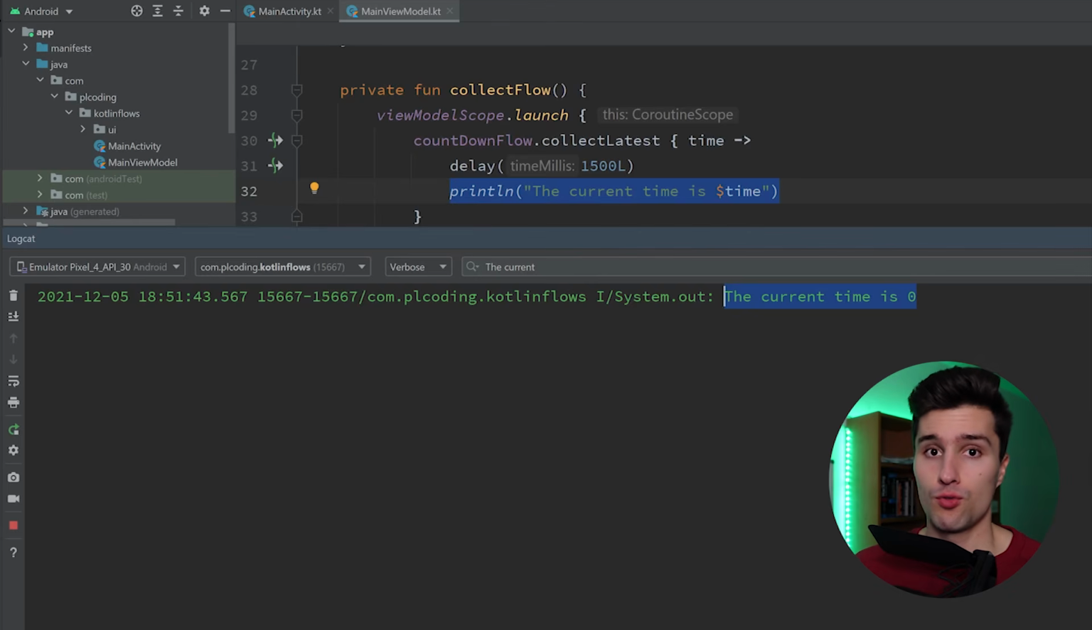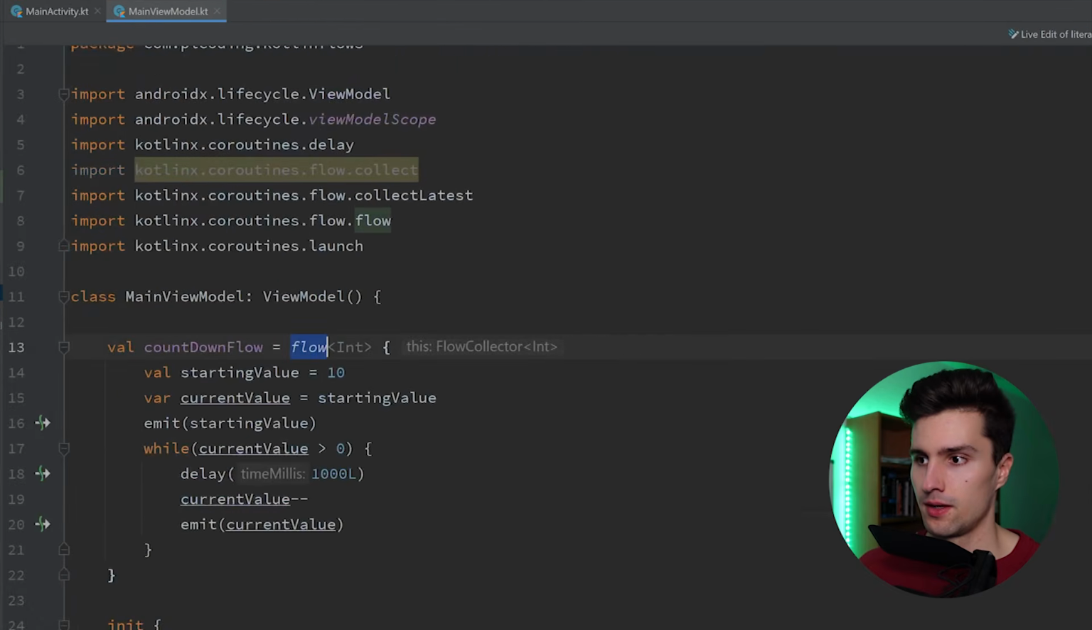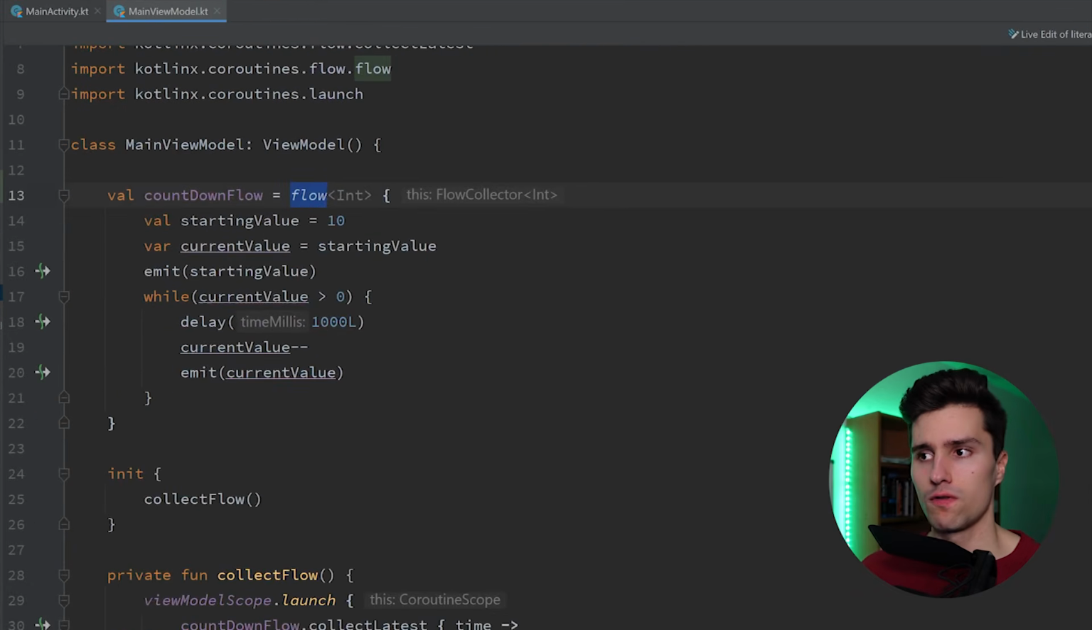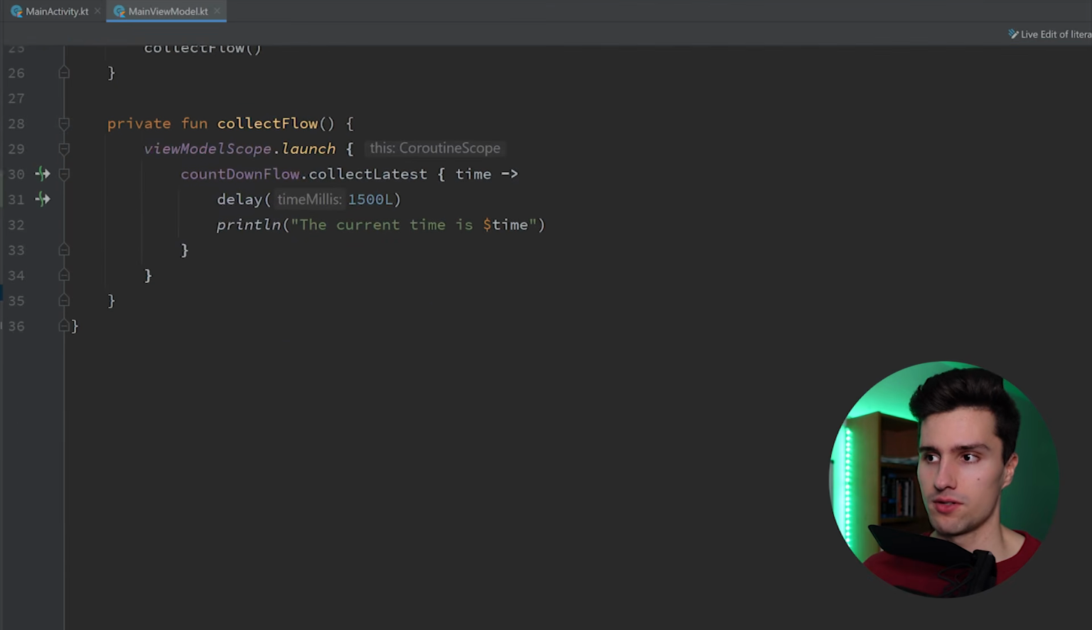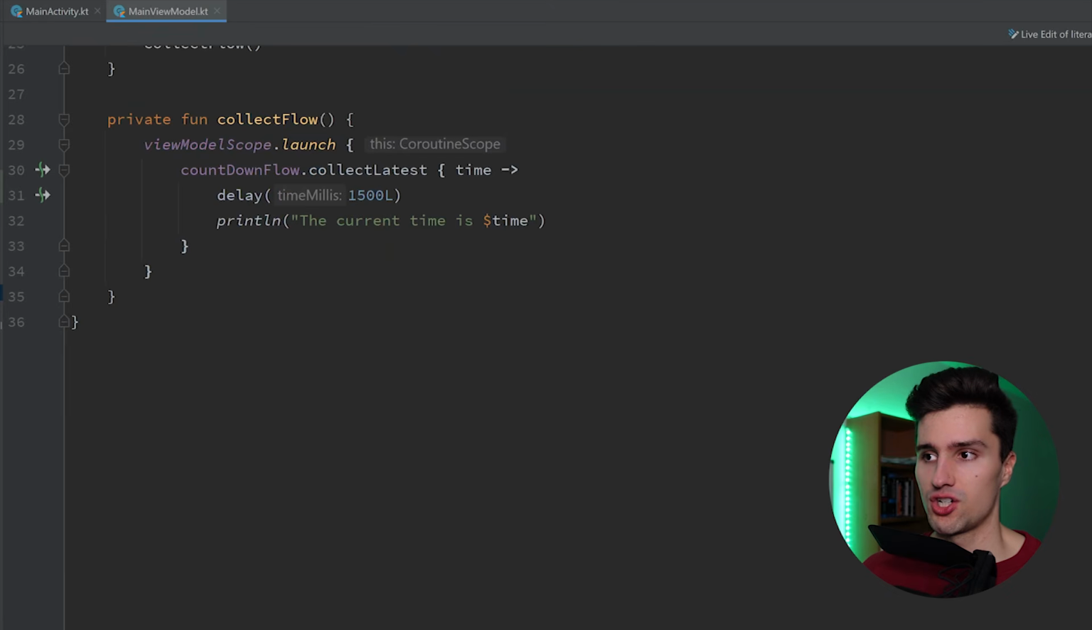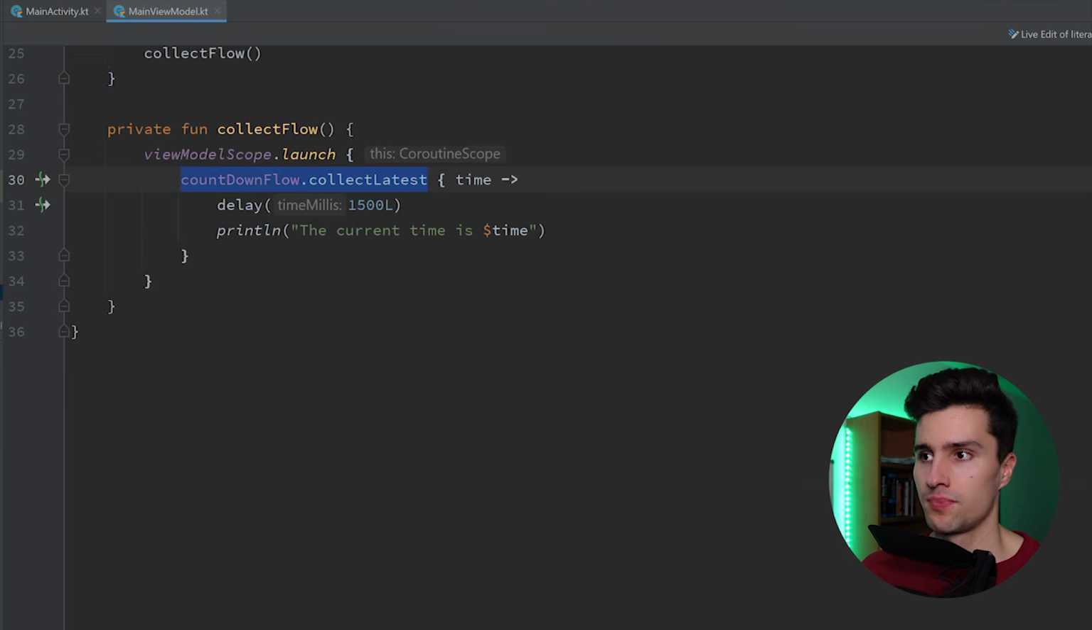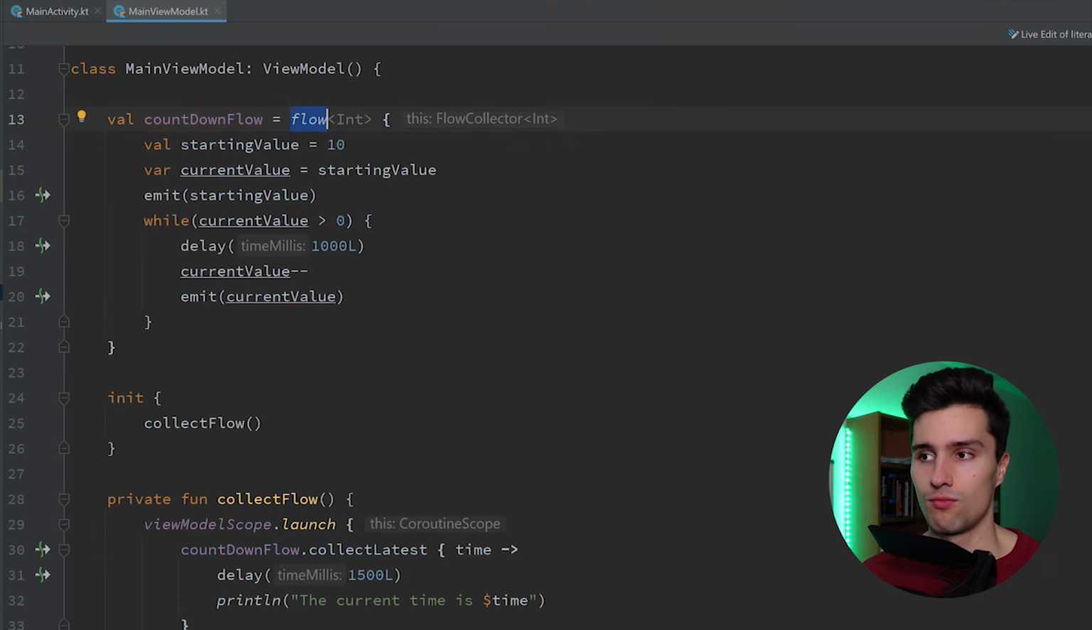And finally, something that is also worth mentioning here is that a normal flow, like we actually have here, is a so-called cold flow. So cold flow means this is in the end doing nothing. It doesn't do anything as long as there are no subscribers. So as long as there are no functions or scopes here that collect something from that flow. Just as soon as that happens, as soon as we call this line, this flow will actually do something. And that is basically what a cold flow means. On the other side, a hot flow would be also emitting values, even if there are no collectors. But yeah, we will get to know some hot flows as well in this playlist.